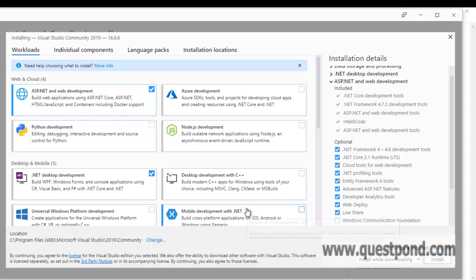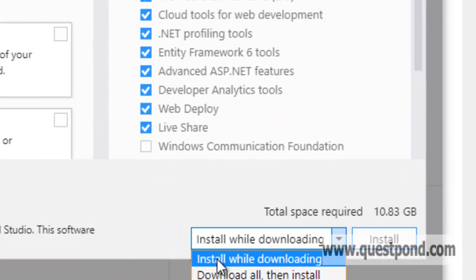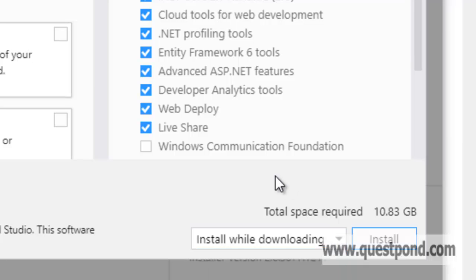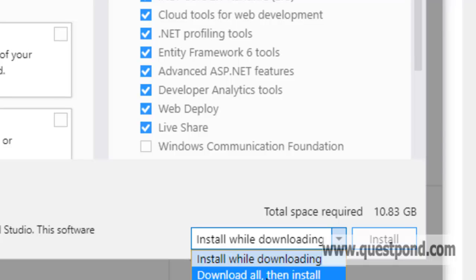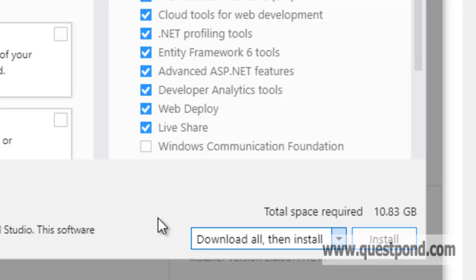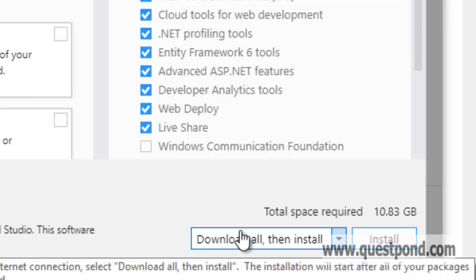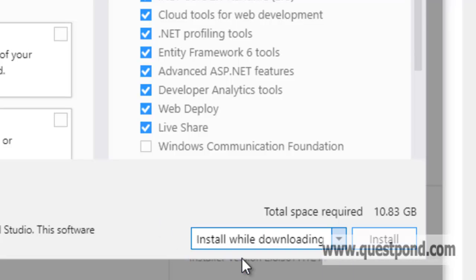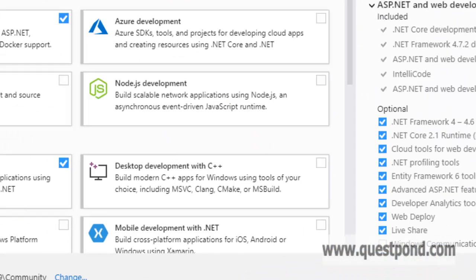Once you're done with this selection, I request that you select the install while downloading option. Why? Because it will download and install together. If your internet speed is very slow, then it is recommended that you download everything first and then install. If your internet speed is good, then choose the first option. I am going to choose the first option because my internet speed is good. So I'm going to say install now.